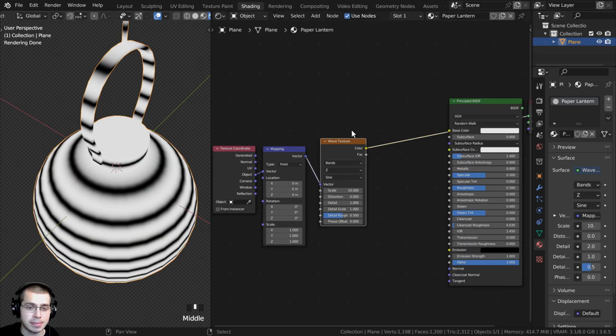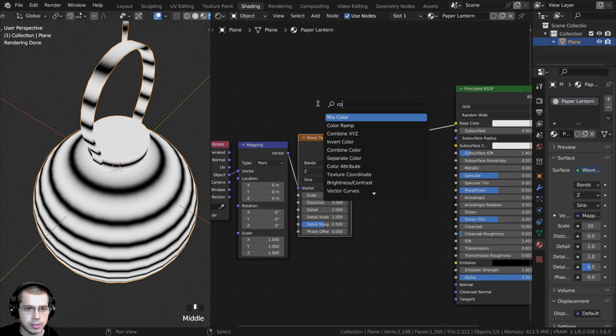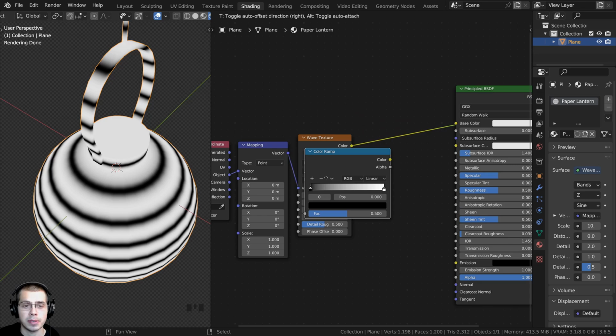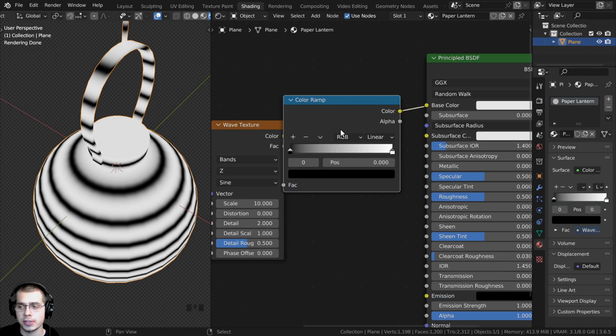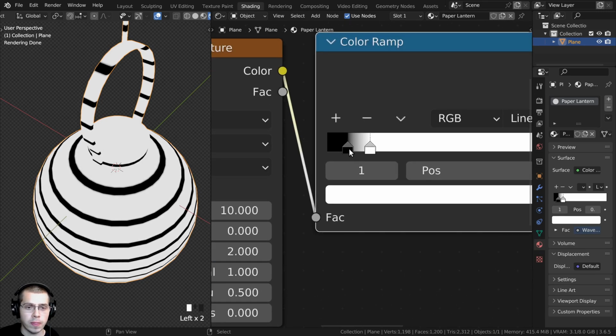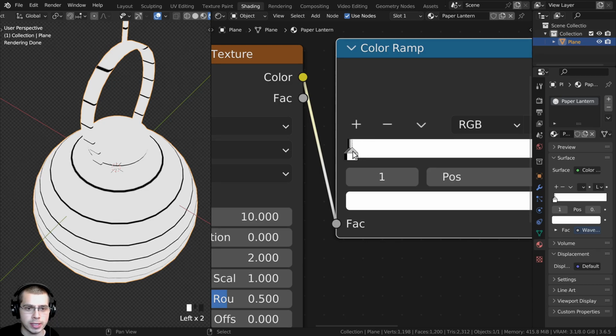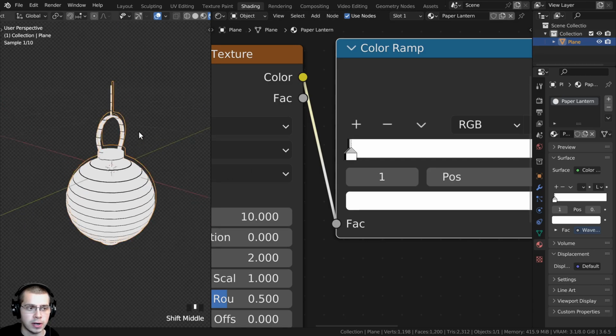Now I want to make these lines smaller, so I want to make them more contrasty. So I'll press Shift A and I'll go to the search, and I'm going to search for a color ramp, and let's put the color ramp after the wave texture, and then I can drag the white tab over and I can drag the black tab over, and when they're closer together you can see they're going to be much more contrasty. So I'll drag the white tab way over here and the black tab over there, so now there's these little horizontal lines.